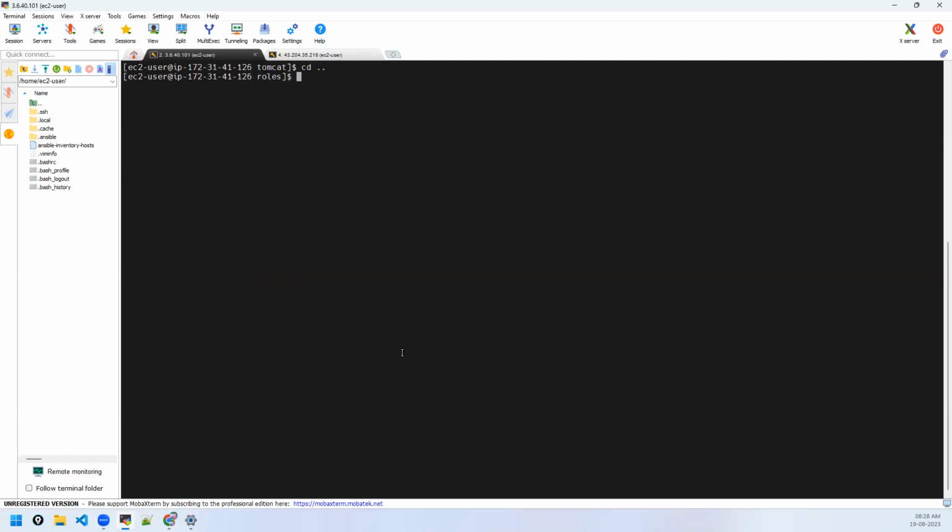Just come out of this. This is your role ready. Actually, here I would like to do tree. So handlers is having main.yaml, tasks is having main.yaml. We don't have variables here. But how do you run that?